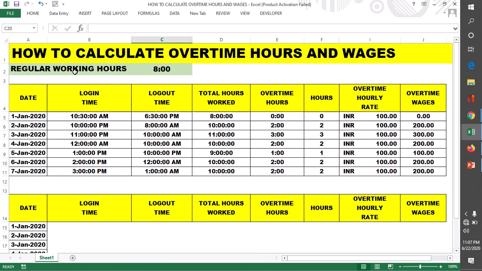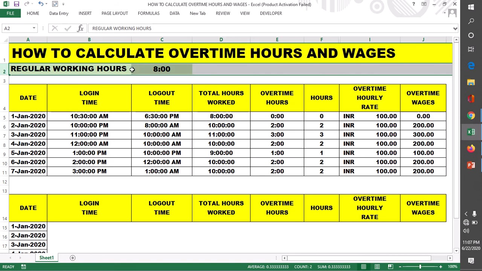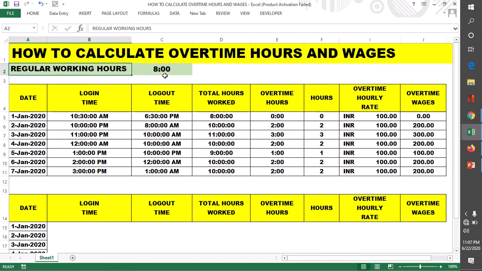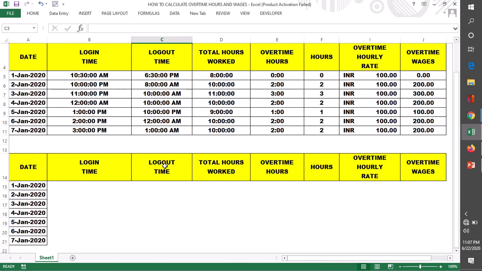So this is what we have taken: regular working hours. Generally, regular working hours is 8 hours. So I applied the formula TIME(8,0,0). That 8 is showing the hour, right? So I have used the time formula. Let me show you why I use the time formula. This is the way we will calculate the overtime hours.